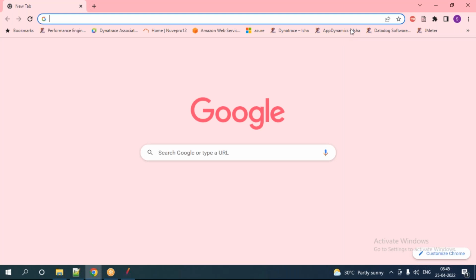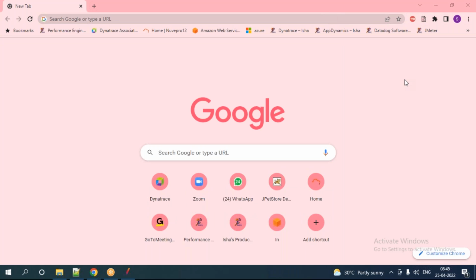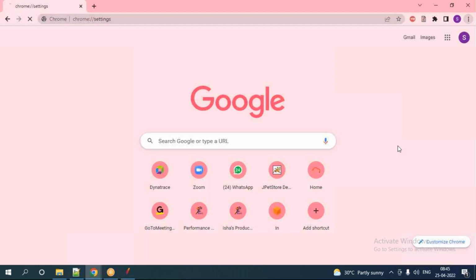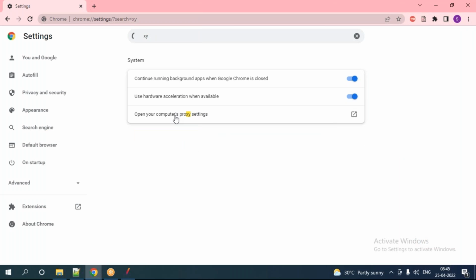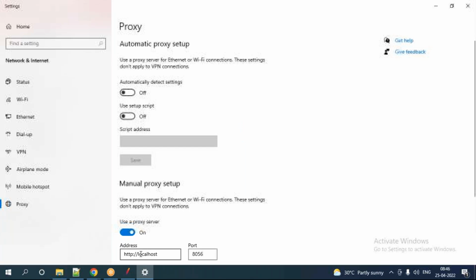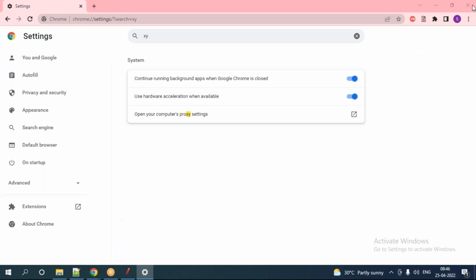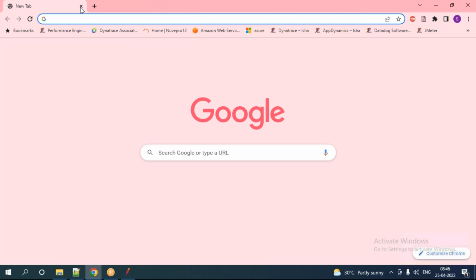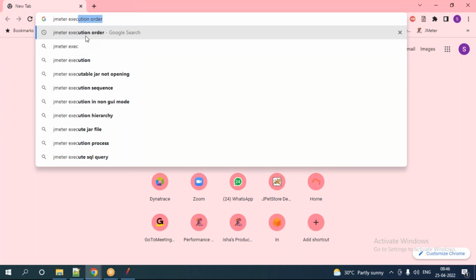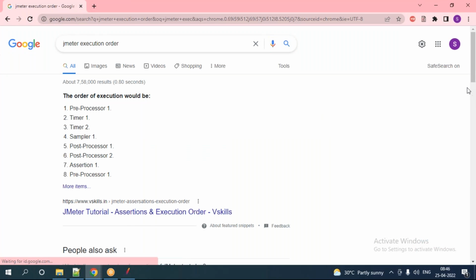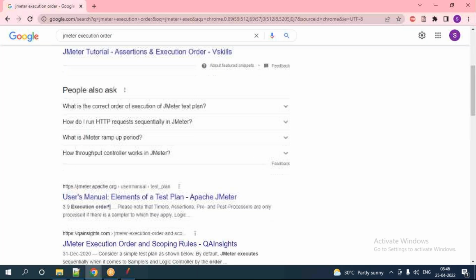Just a minute, I think I did not disable the proxy still, so that's the reason it's throwing an error. So go to the internet and type JMeter execution order. This is actually an interview question, guys. What is the execution order of your JMeter?